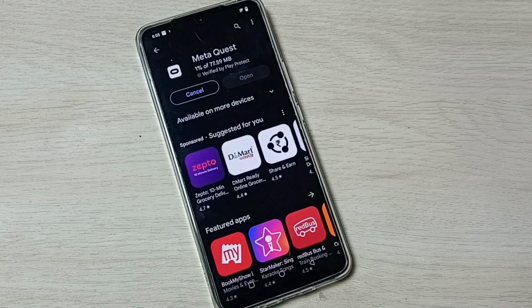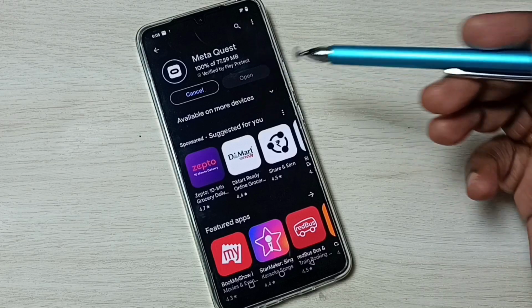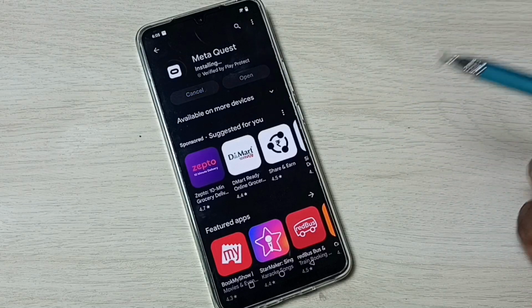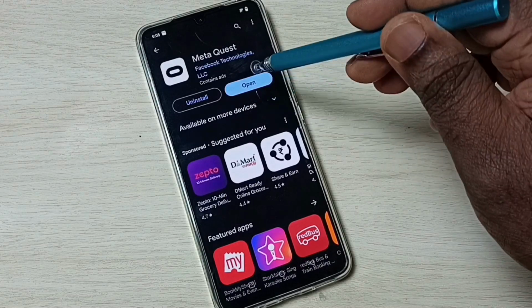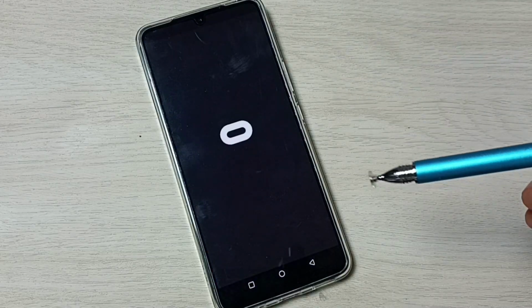See, now it's installing MetaQuest. You can see the total size 77.59 MB. Now it's installing. Okay, installation completed. Let me open it. Tap on open. So this is the app.